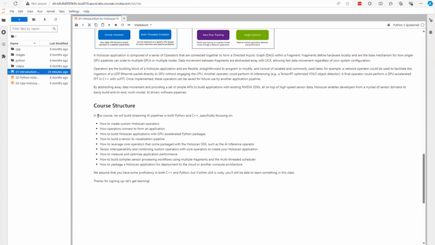What we're going to do in the hands-on portion is learn how to create custom Holoscan operators, how operators connect to form an application, how to build Holoscan applications with GPU accelerated Python packages, how to build a sensor to visualization pipeline, and how to leverage core operators that come packaged with the Holoscan SDK, such as the AI inference operator, which is a very powerful one, a little complicated, but with some time spent on learning it, you can get a lot of work done with that one.